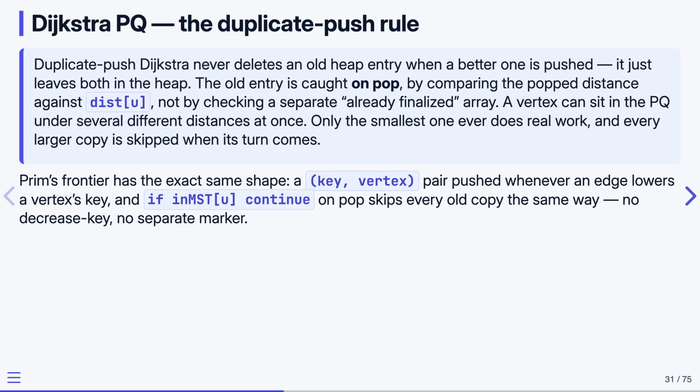Prim's frontier has exactly the same shape. A key and vertex pair is pushed whenever an edge lowers a vertex's key. On pop, Prim skips a vertex already in the tree, using its in-tree marker, the inMST array. So there is no decrease-key. The one difference from Dijkstra is that Prim keeps this separate in-tree marker, while Dijkstra reuses its distance array.